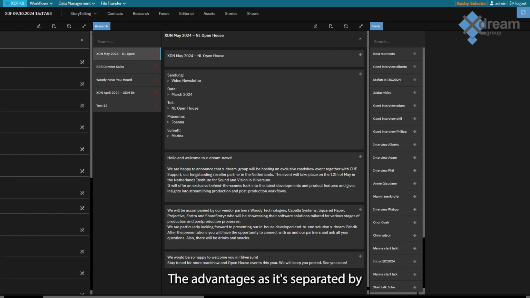The advantage is, as it's separated by paragraphs, we can move individual elements from our information set into a story, beside the possibility to move a complete information set. To delete information we have this trash bin symbol. Easy, you will be asked, do you really want to trash, and then it's gone.